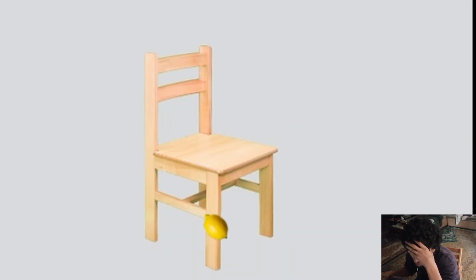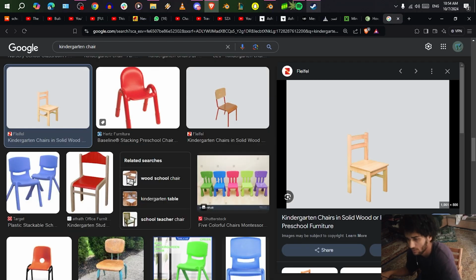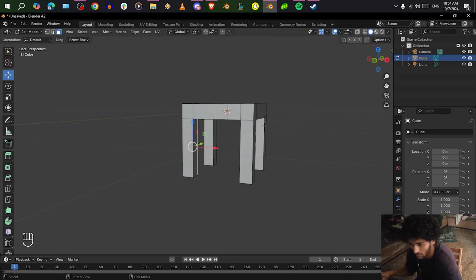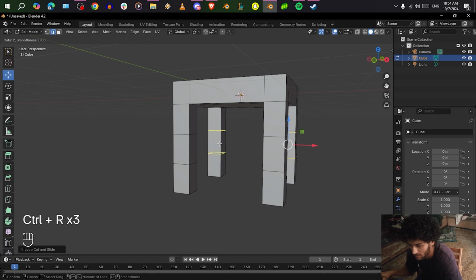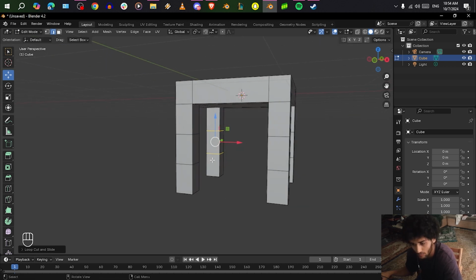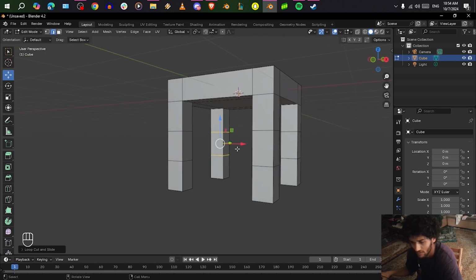So okay, we'll make a little bit of connection between this leg, then a little bit of connection between this leg, then we will connect the connections with each other. So how can we do that? We'll make two loop cuts in the middle here, two loop cuts in the middle here, two here, and two here. Okay, but now as you can see, the distance between them is so big.